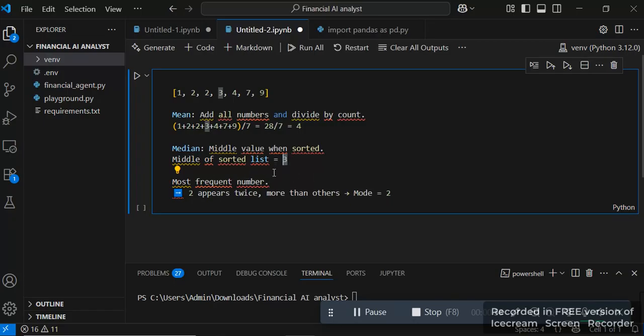And the mode is the number which appears most frequently. Let's say in this list the 2 is appearing 2 times, so that will be our mode.